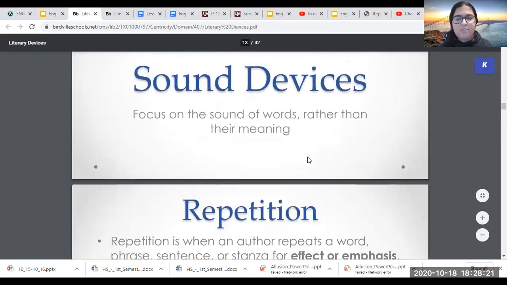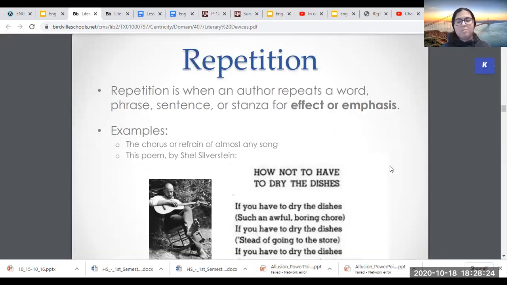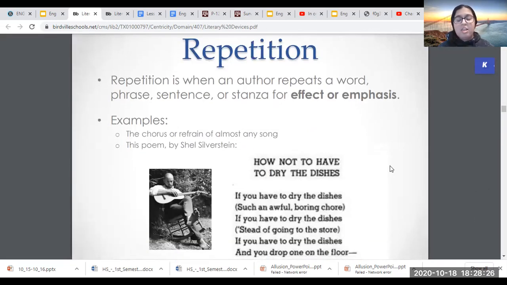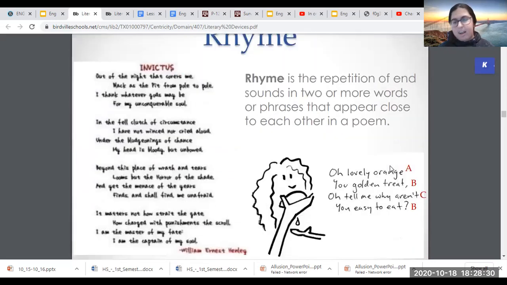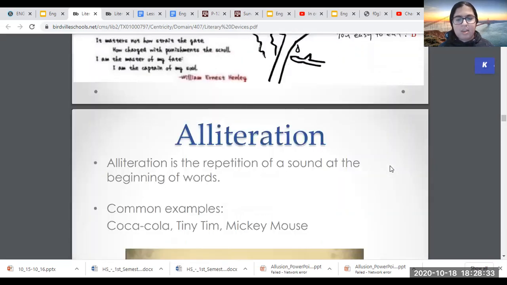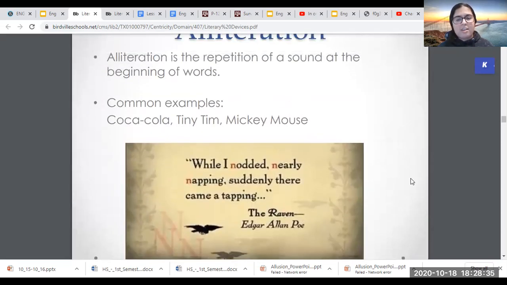Sound devices. Repetition is when you repeat a certain line or phrase in a work. It's pretty obvious. Rhyme, that's pretty obvious as well. We won't get into that. Alliteration is when you repeat a certain sound at the beginning of words. So as this example says, nodded, nearly, napping. And you've heard names like Mickey Mouse, Peter Parker, Bruce Banner. Those are alliteration examples.